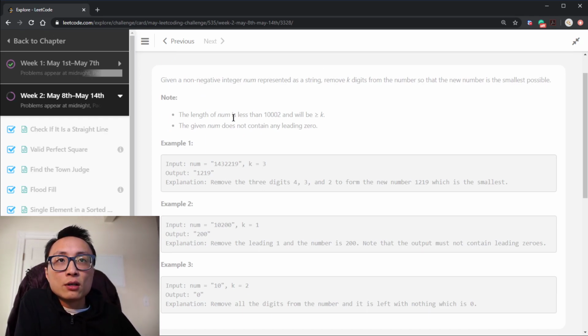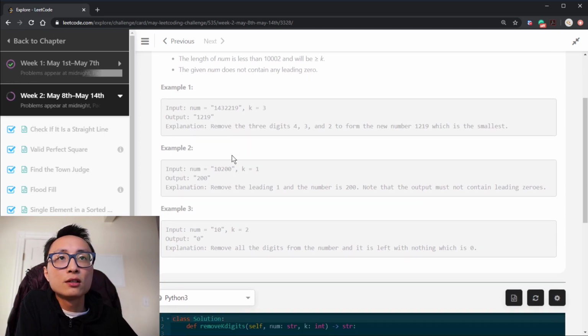So a couple of notes here. The maximum length for this number string is going to be less than this, and it's guaranteed we can remove at least the k digits from the number. The second thing is the number shouldn't contain any leading zero. So let's look at some examples.